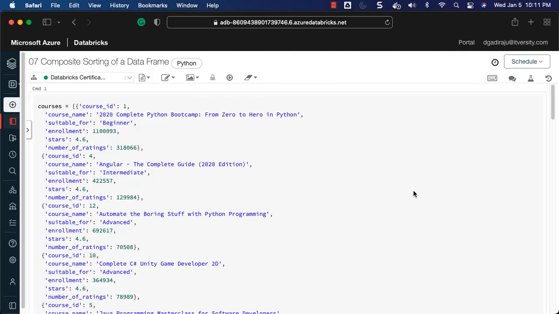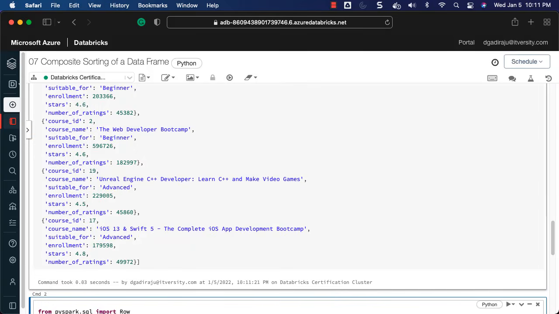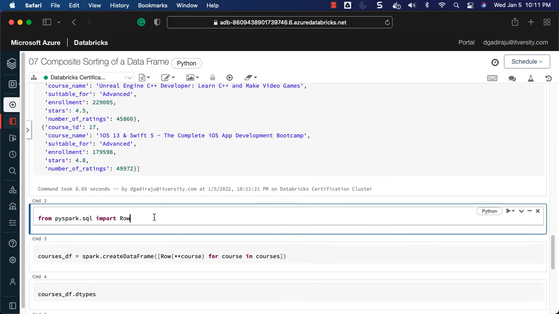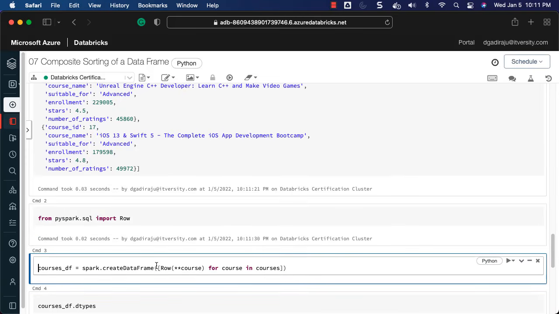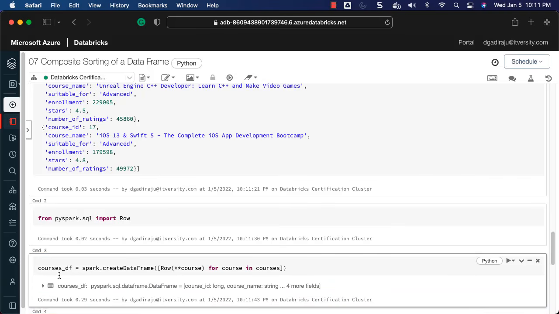As part of this lecture, let's go through the details related to composite sorting of a data frame. First, let's run this. It will take care of creating a list of dicts. Once you have a list of dicts, one of the ways to create a Spark data frame is by using this approach. You need to import Row, then you have to create a list of Row objects. Once you have a list of Row objects, using this piece of code, you should be able to pass that list to spark.createDataFrame, and you should be able to create the data frame. In this case, once we run this, we should be able to create the data frame by name courses_df. We have seen this type of code earlier also, and hence I'm not going through too many details here.